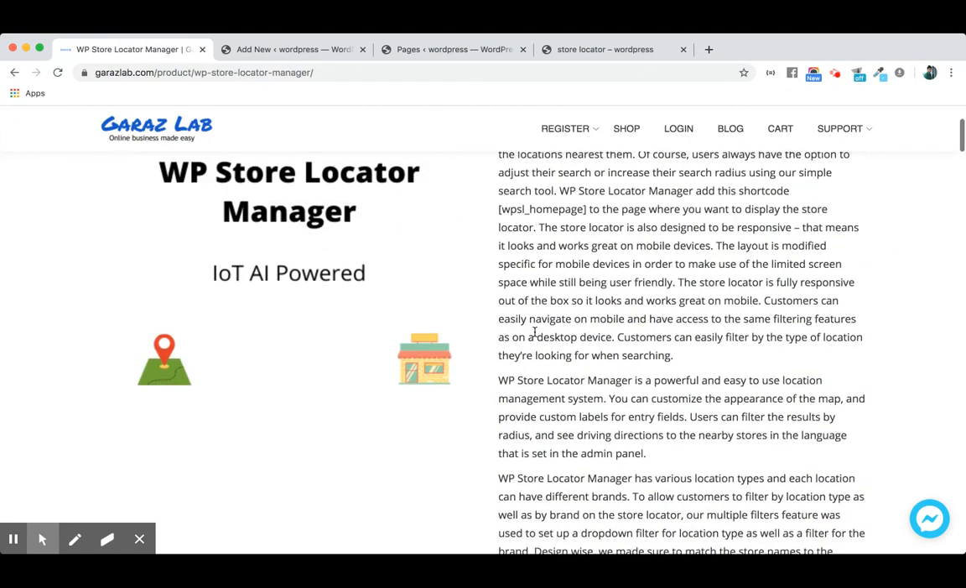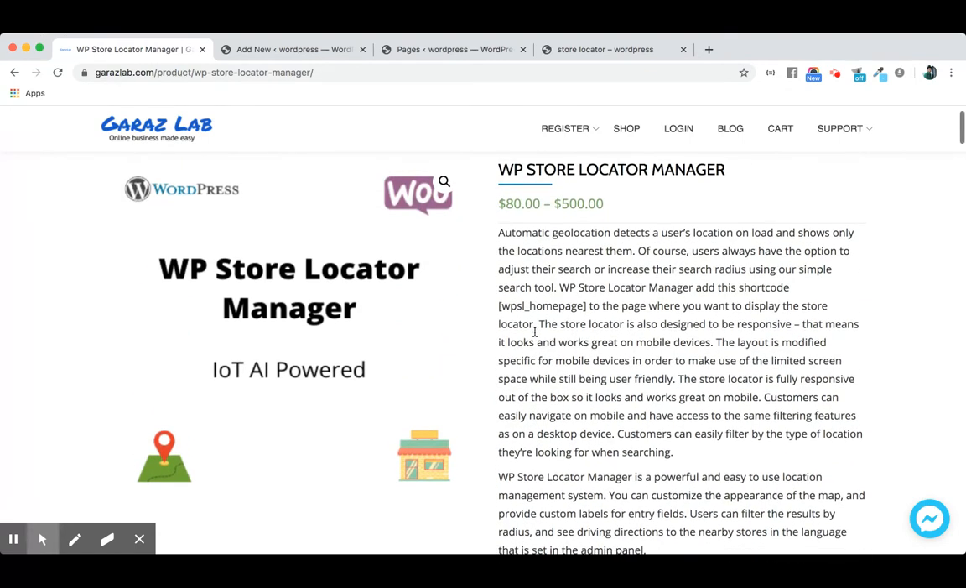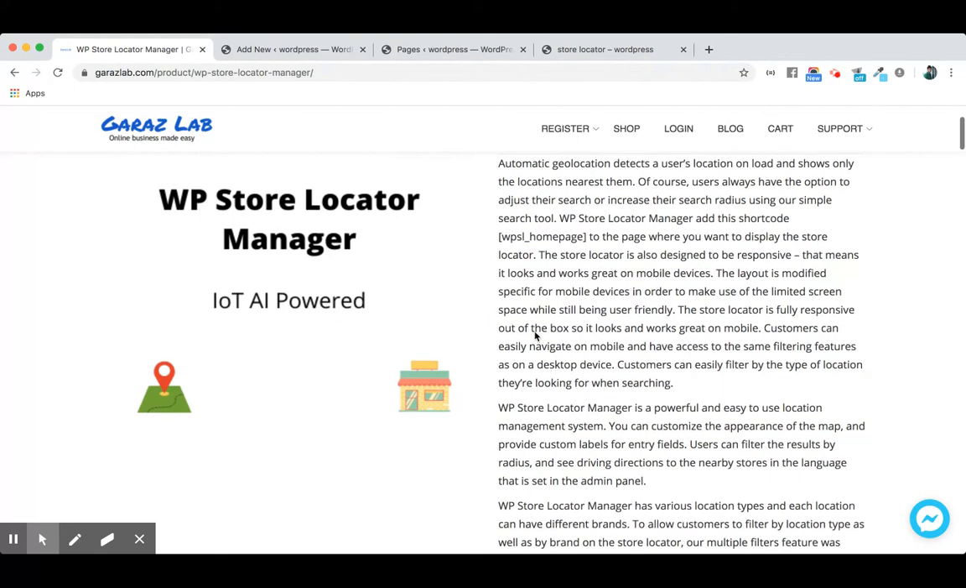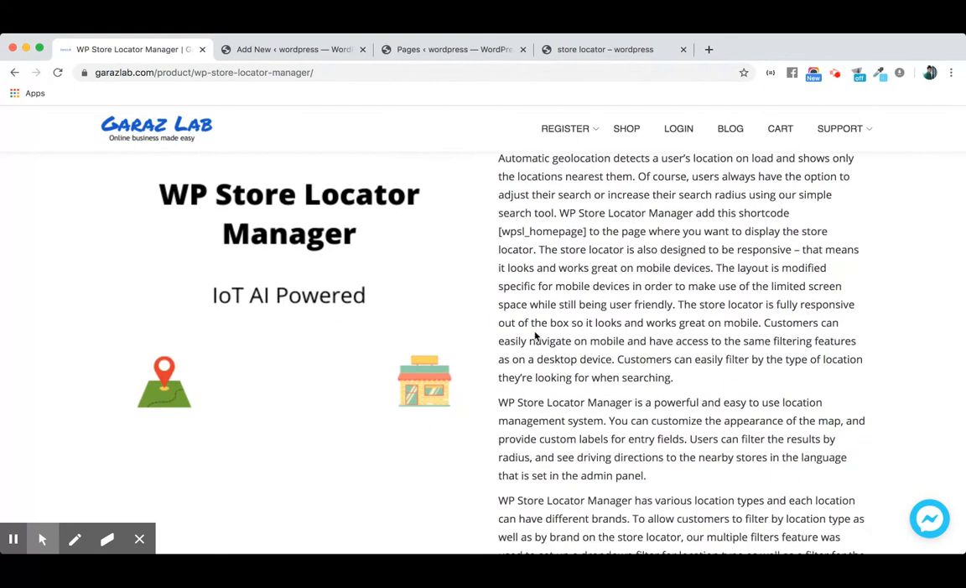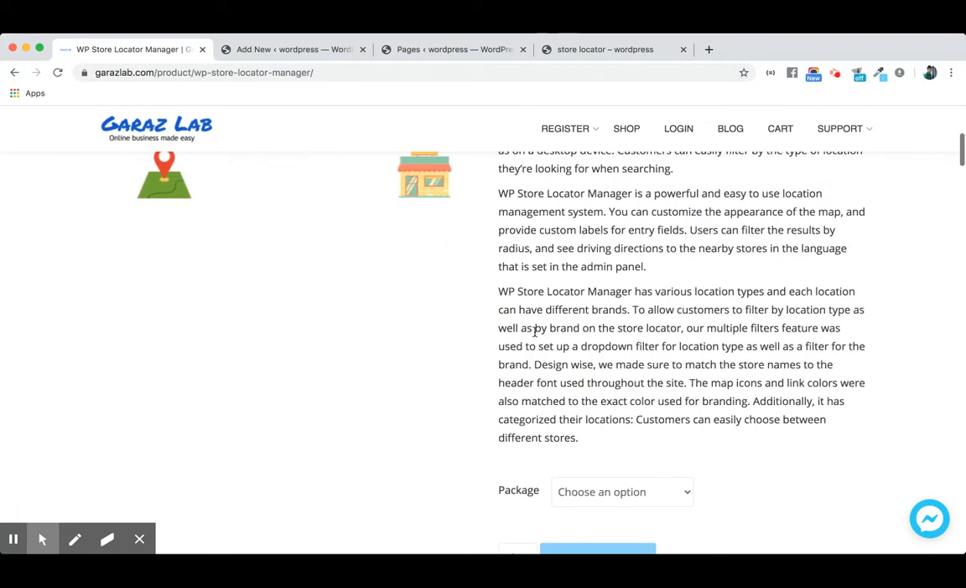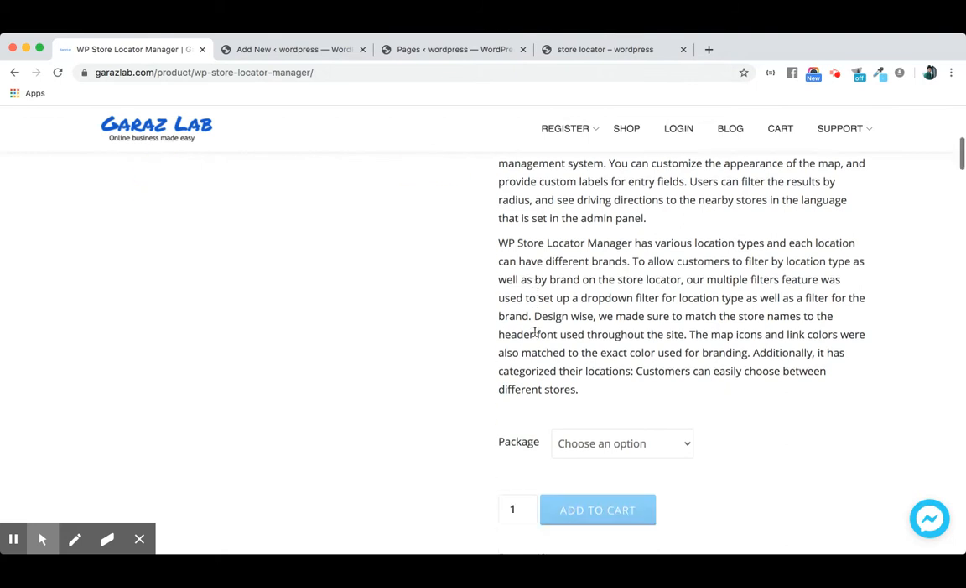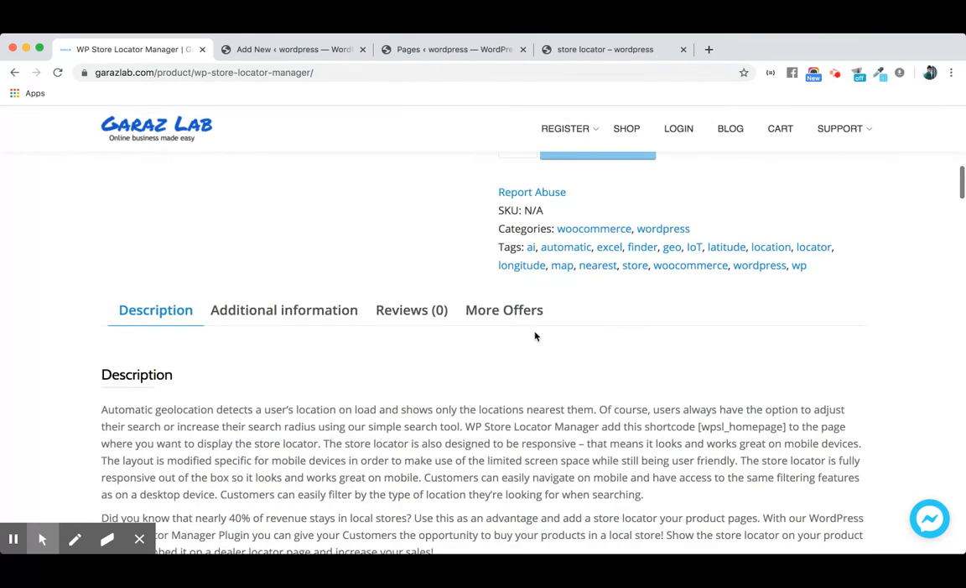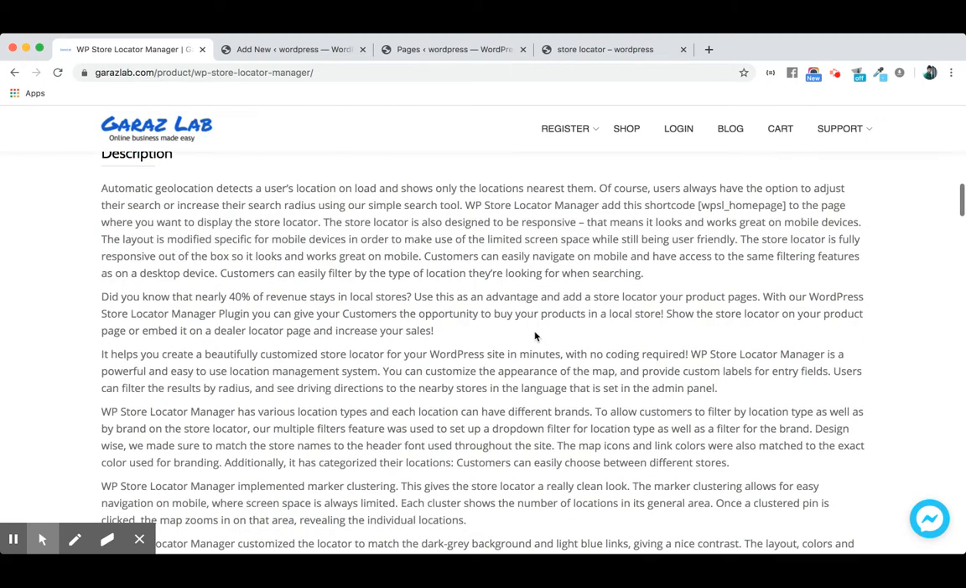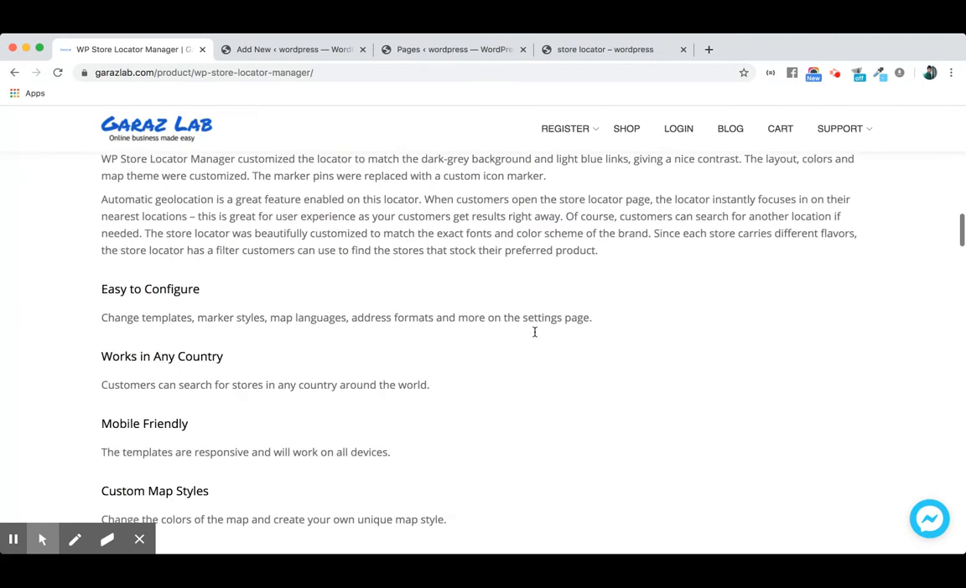The full description is listed here. It displays all the nearest stores using a shortcode. You can use this shortcode in any page, post, or custom post in your WordPress or WooCommerce plugin. You can view the full description on this page.